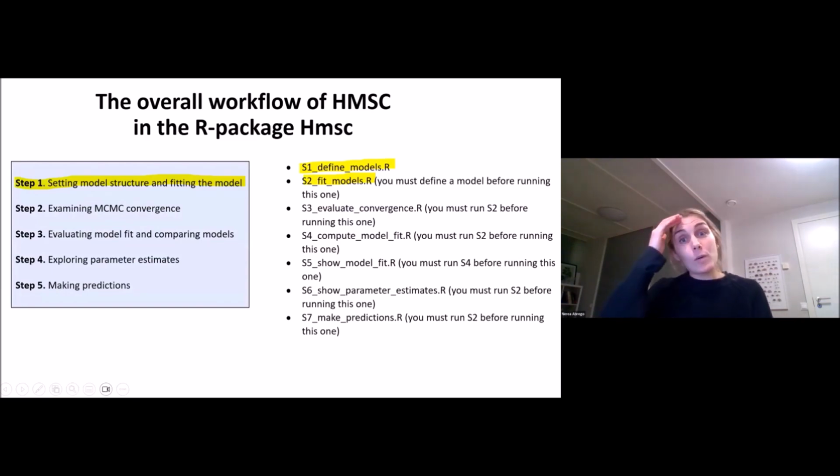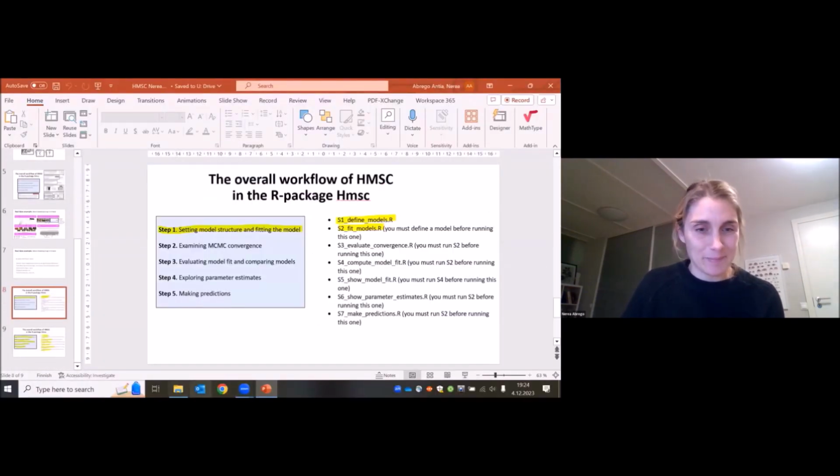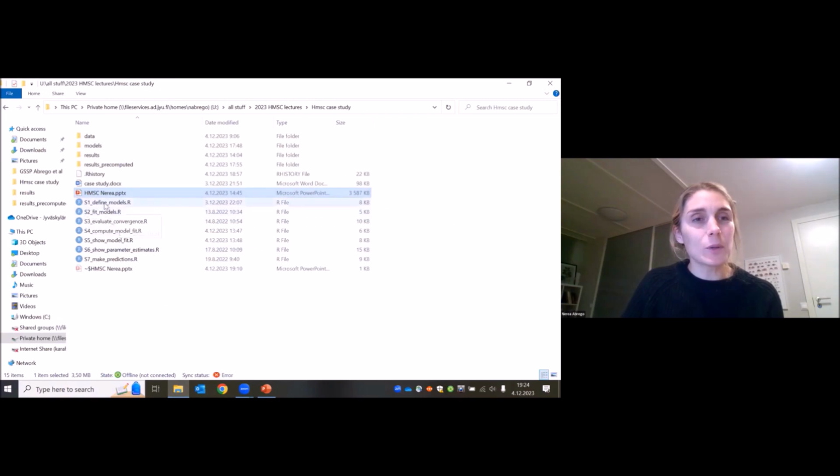So the first step, as I said, is that we need to set the model structure and fit the model. To do so, you can do this on your own computer with the scripts that I have provided. The very first step is done with script 1, define models, and script 2, fit models. So now we go to R. We just opened the define models script.